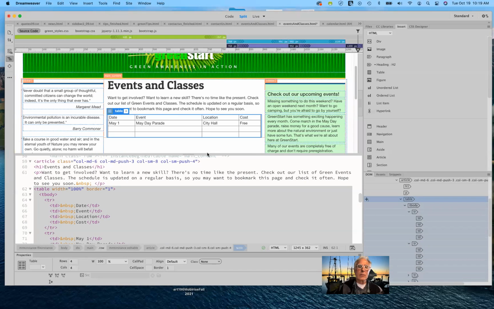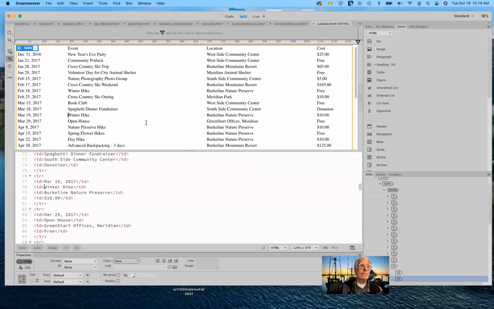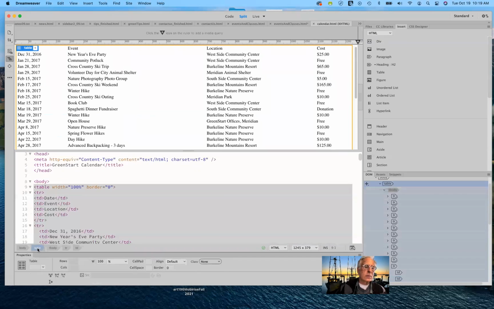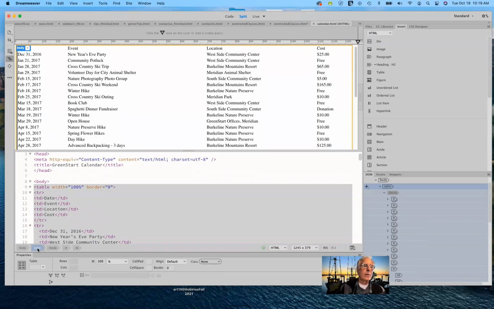And let's go ahead and move this down a little bit. I'm going to make sure the table is selected. And I want to insert in place of this another one. So what they have done for us is that here is the calendar HTML. And you can see that since it is an HTML document, I can come down here and make sure that the whole table is selected. Okay, so I'll make sure that the table is selected. I don't want the body tag, I want the table selected.